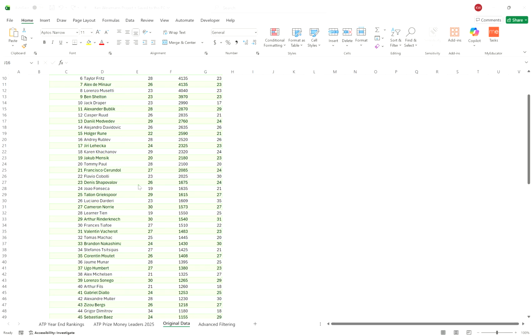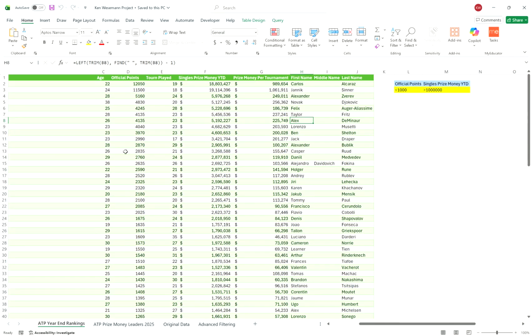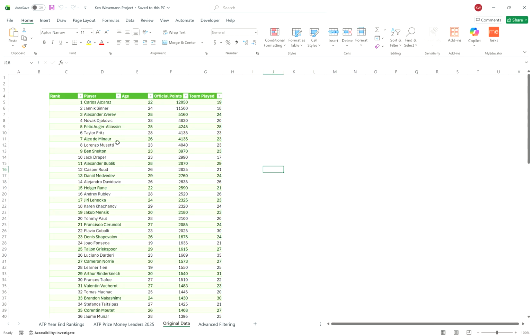And so I was able to take that and put it into this tab, the ATP year-end rankings, but I also added a few things. And just to show what the original one was like, this is what the original data was, something I copy and pasted from the original query that I had taken from online. And as you can see here, they line up with the columns.